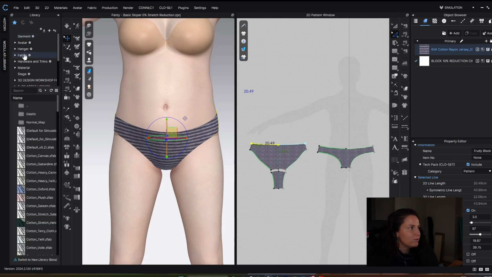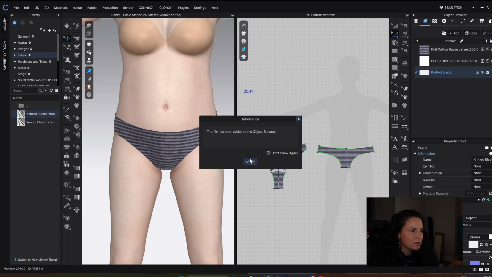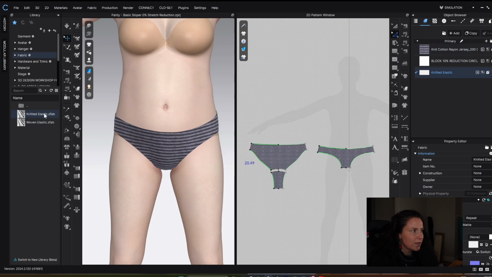If you just go to fabric, you'll find it under elastic, and I'll use a knitted elastic. And I'm actually going to add 2. One is going to be picot elastic, and the other one will be fold over elastic.